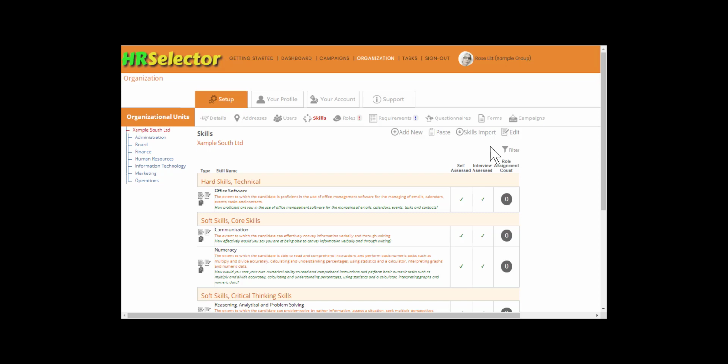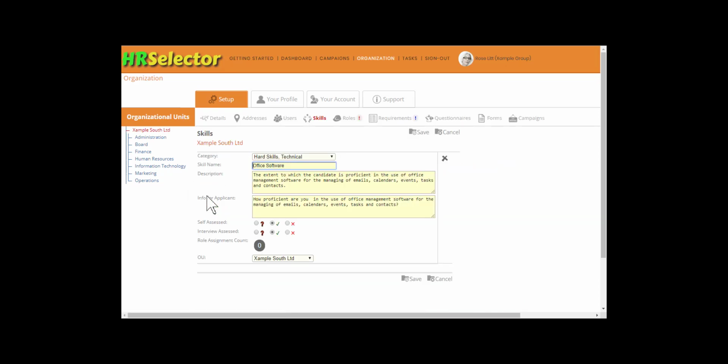We want to change some of the imported information. Click on the Office Software Skills row edit icon. We will change the skill name to Microsoft Office, being the office management system that is used throughout the organization. We can also customize the descriptions so they reflect the exact skills that are required. To save changes, click Save. OK.